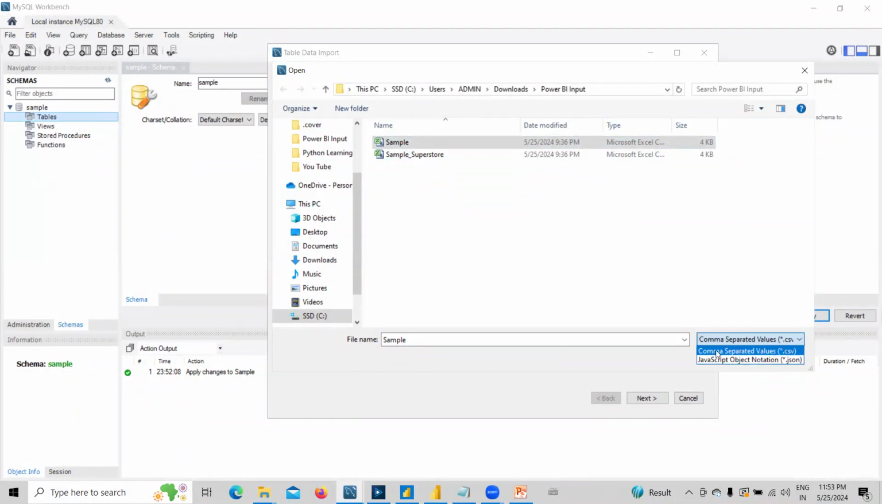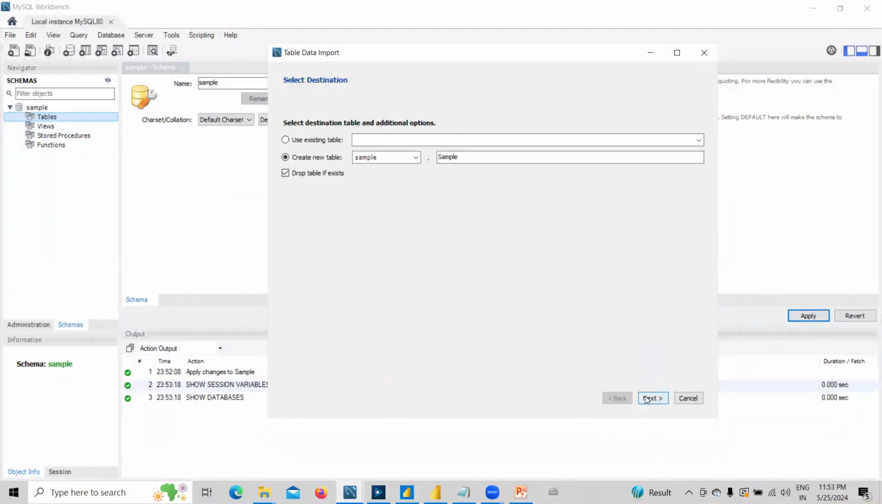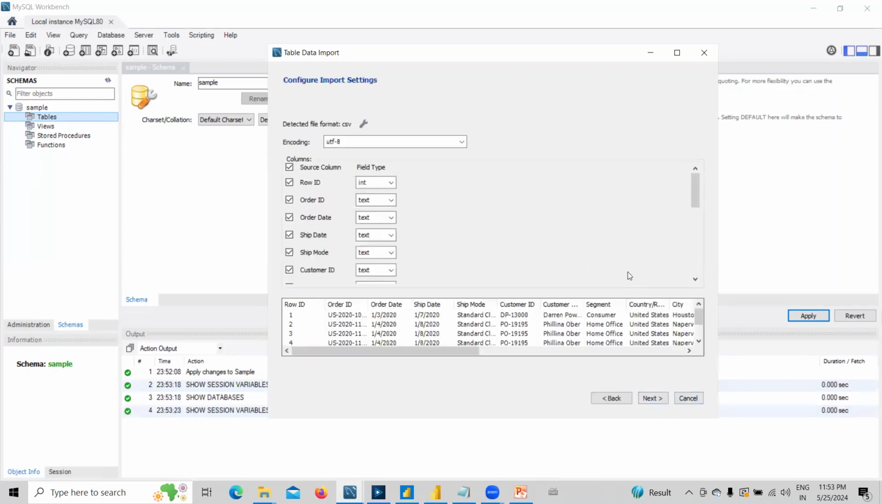So for me, we have this option available, the comma separated value. So I'll select this one and I'll click on open. And then I'll click on next. Here, I don't have to do anything. I'll just click on next.